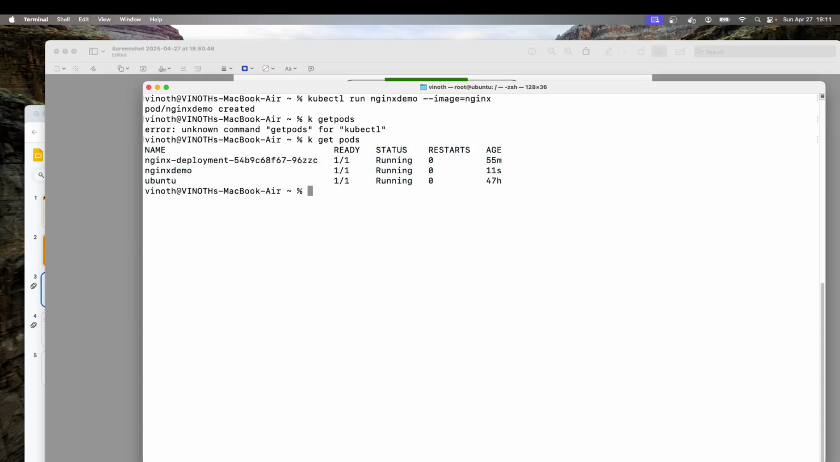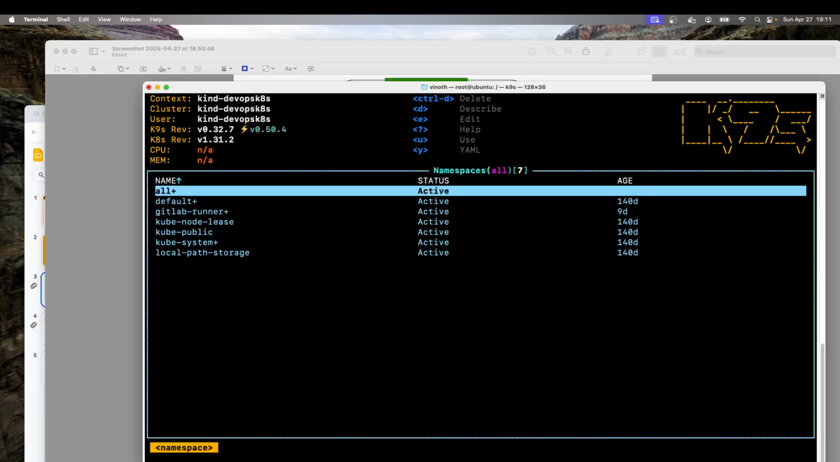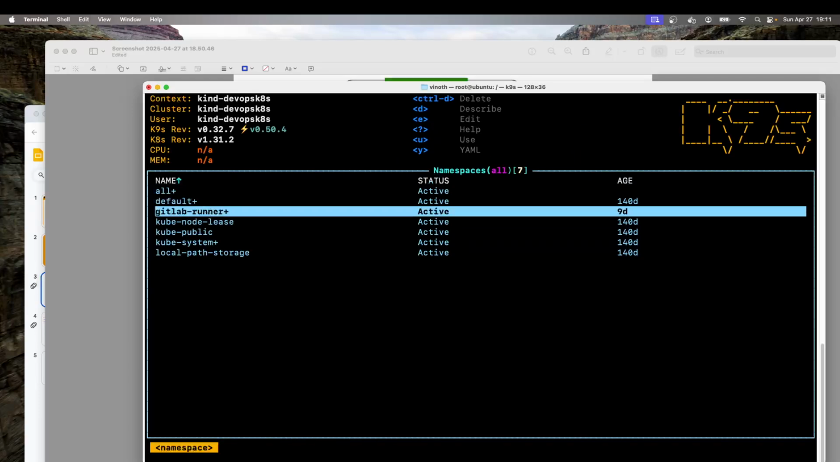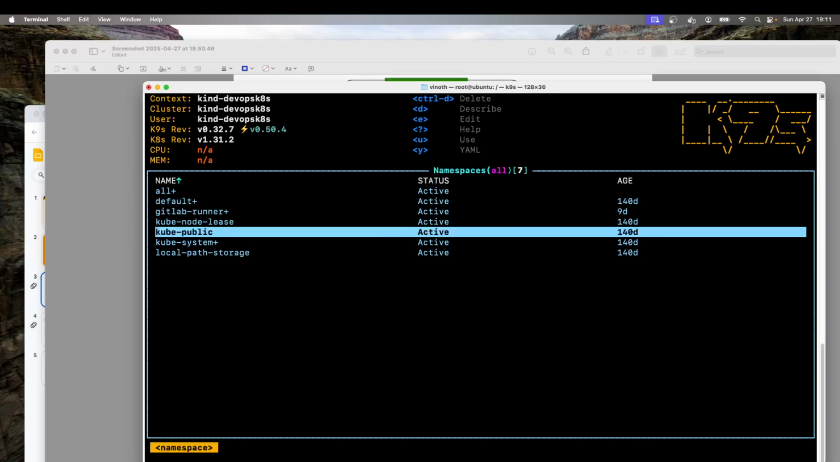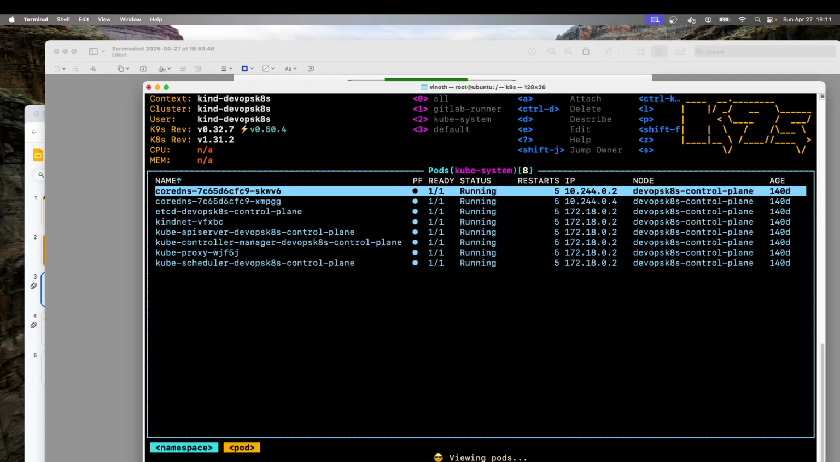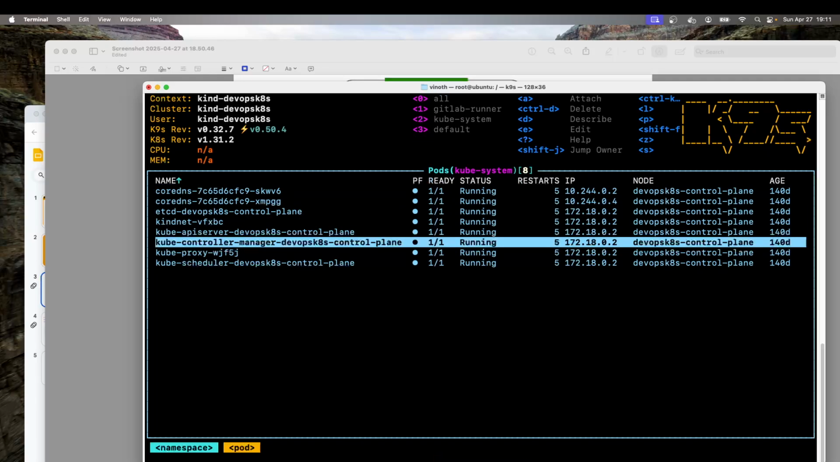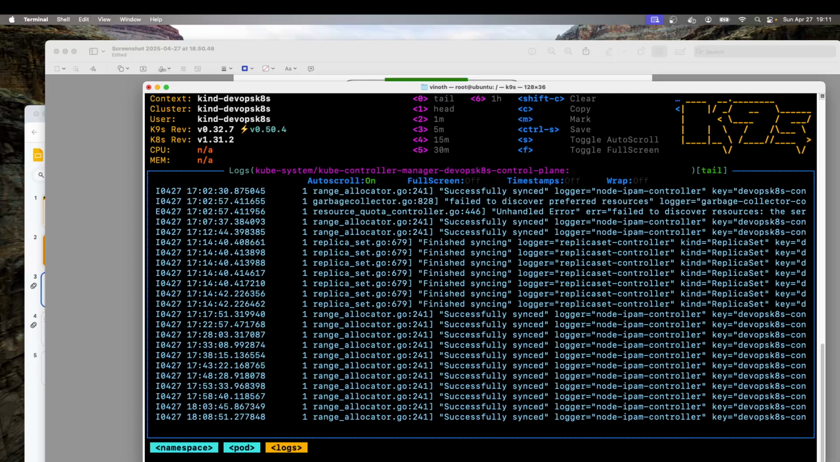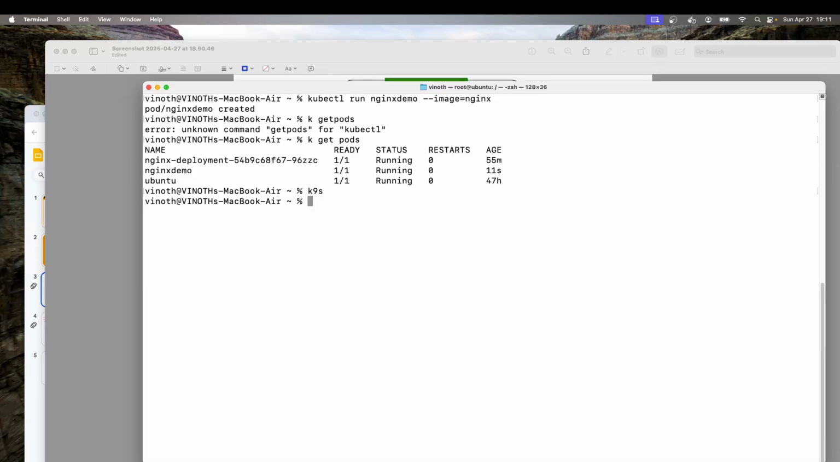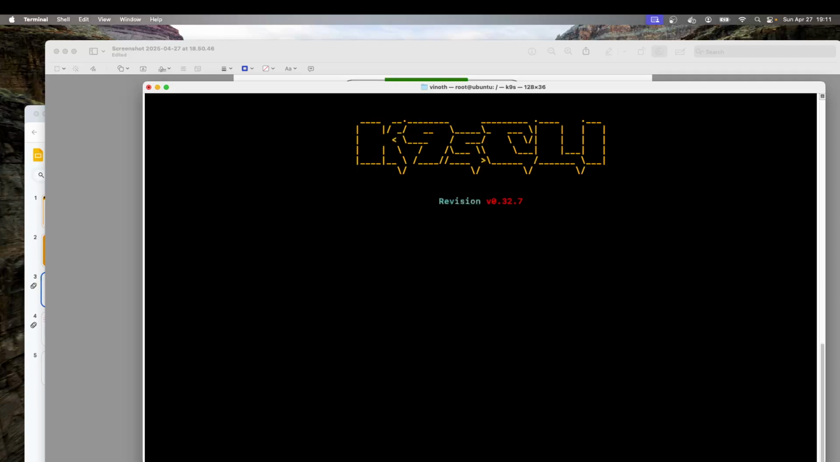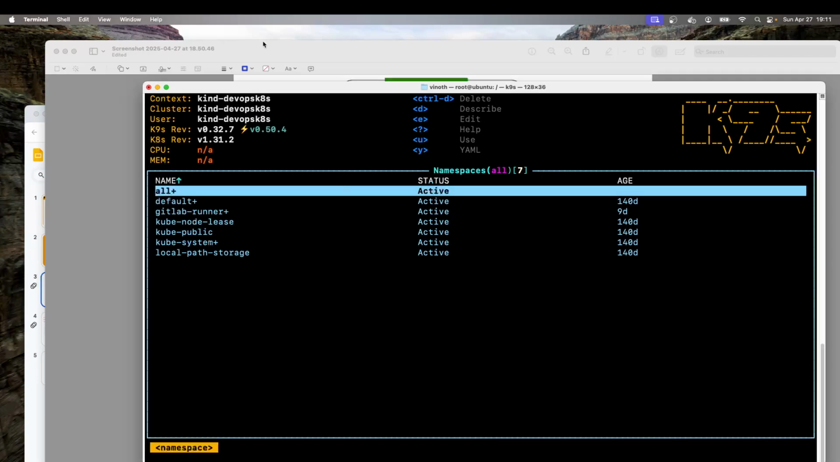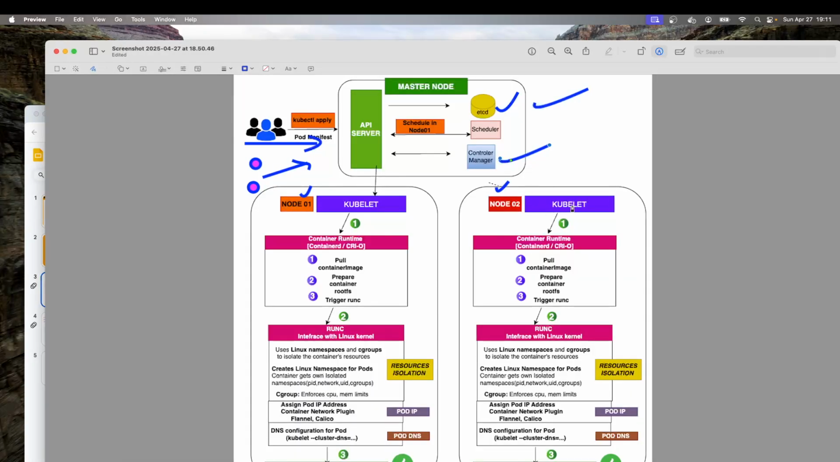I have K9s. You can install K9s, which is a UI interface where you can navigate and view the logs and everything. Here I just show you the controller. See, it's a controller manager. If I press L, logs will be here. It's a lot of controllers put and packaged into a controller manager. That is another important part, the controller manager.